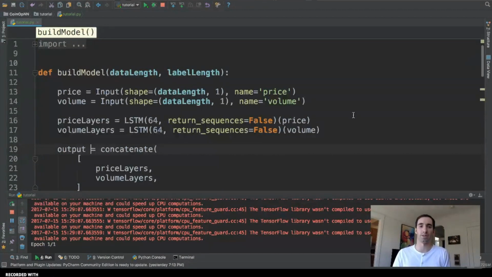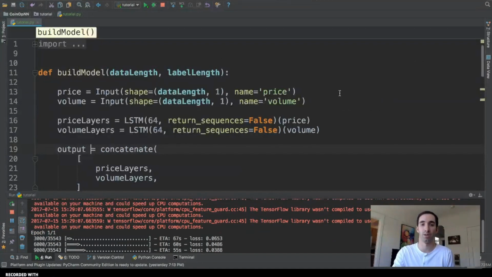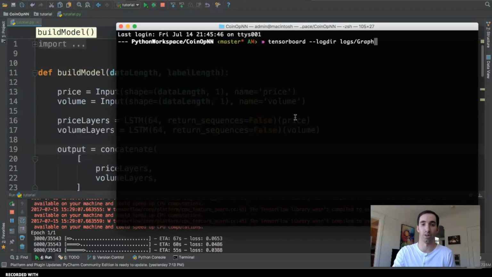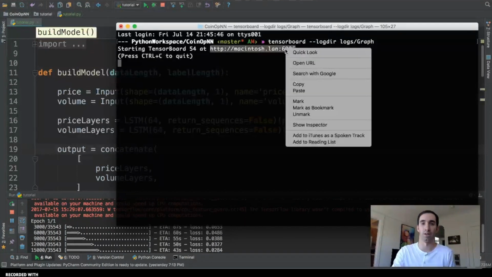So now that this has started to run, we can open up the Tensorboard for this and look at the model which it created. That's going to help us sanity check that the model we created in this build model method is actually the shape we want it to be. So we open up Tensorboard like this, and it gives us a local URL.